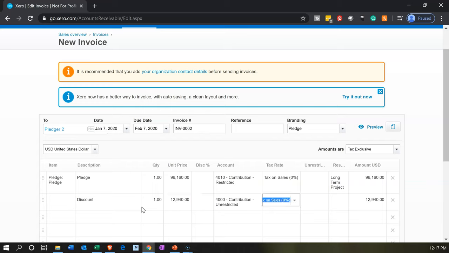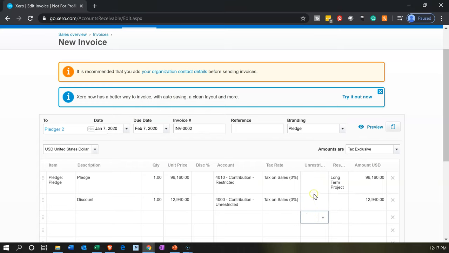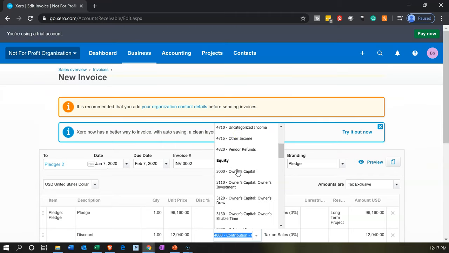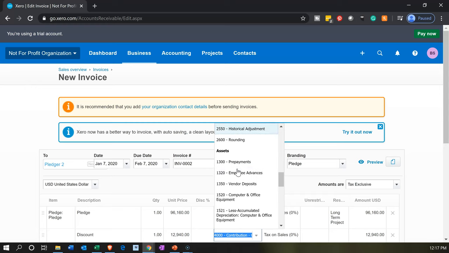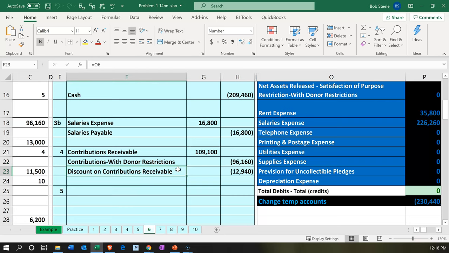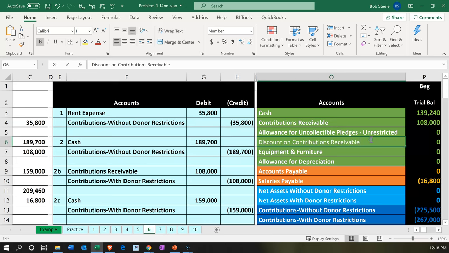And then tab. Now we shouldn't need an item here for a classification for the unrestricted or restricted here, because the discount is going to be going to a contra asset account, which we're going to have to set up here. So notice I put the discount, it defaulted to our primary sales account, the 4,000. What we want it to go to here is going to be a contra asset account, which we almost certainly don't have set up at this point in time. So what we want it to be is going to be discount on contributions receivable. Let's go ahead and copy that name. It's going to be this name. I'm going to copy that.